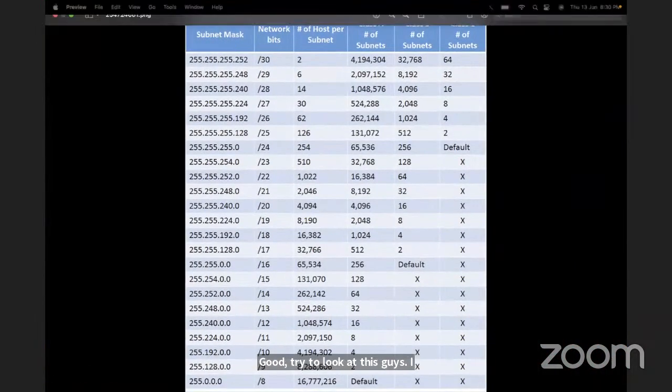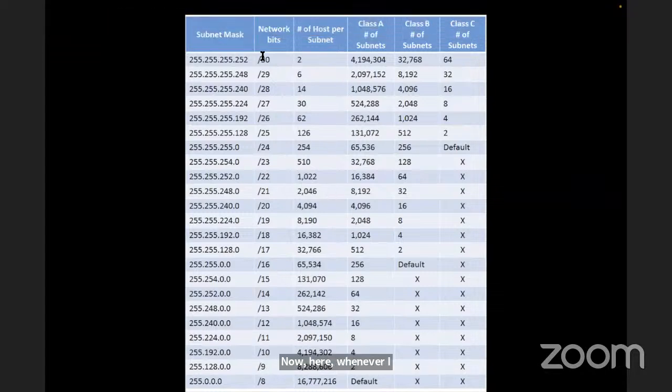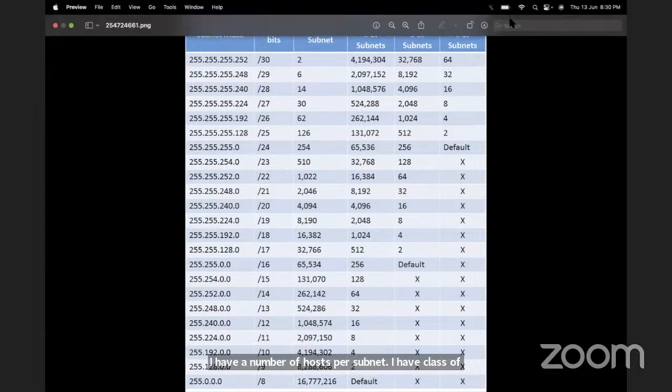I hope it is visible to everyone, right? Now, here, what do I have? Subnet mask. I have network bits. I have number of hosts per subnet. I have class of subnets. I have class B subnets and class C subnets.